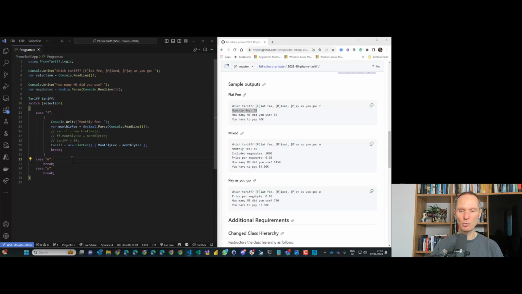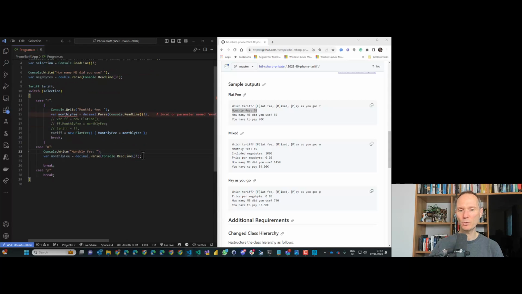Okay, let's do the same for the mixed variant. So we have to ask for the monthly fee again, this one, and let's copy it here. If you want to make it perfect, then you maybe want to create a helper method asking for the monthly fee, because as you know, you should not repeat yourself. In this case, you write exactly the same code twice. I will not do it here, but if you want to make it perfect, you can do that on your own as a kind of exercise.